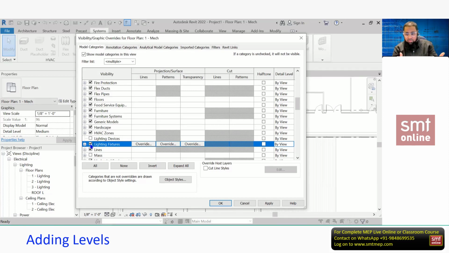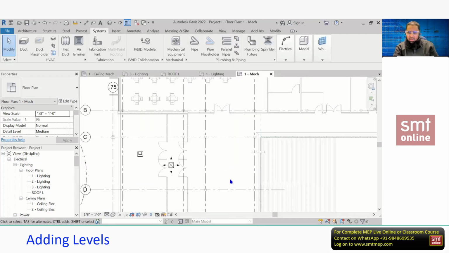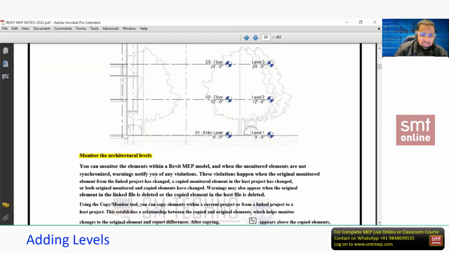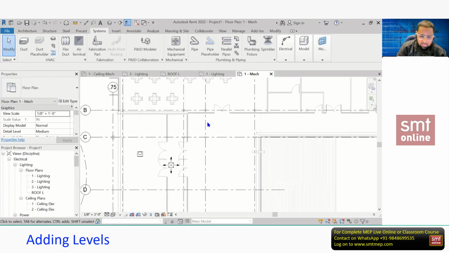We are dealing with the project file. In the project file, we are dealing with multiple views of the same building with different visibilities. But anytime any component can be accessed, or shown or hidden, as per the requirement from a coordination point of view. Okay, the next step you can find in the notes, that is monitoring the architectural level. Any questions here?